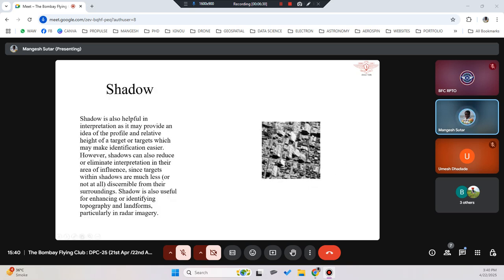Again, with respect to the shadow, I can make out which building is high or low. For example, this building looks very big, whereas you see there are small buildings or small houses also there, based on what shadow is being created over there.